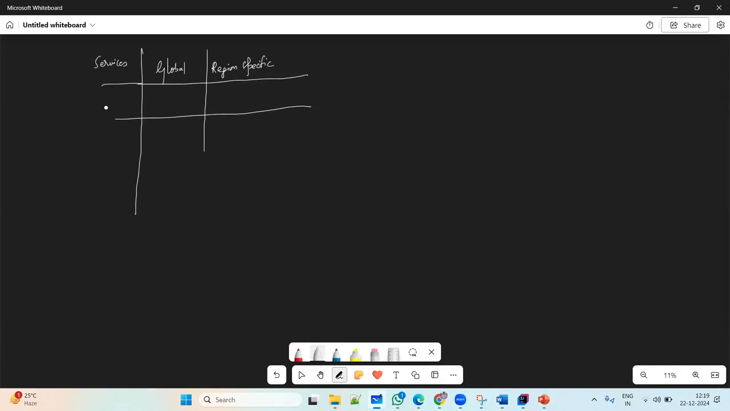This is the list of services. If we talk about IAM, IAM is a service which is global. Global means it is visible to all the regions. But when you go to EC2, EC2 is region specific. You need to specify the service in a particular region.